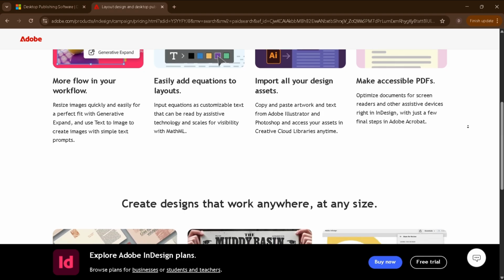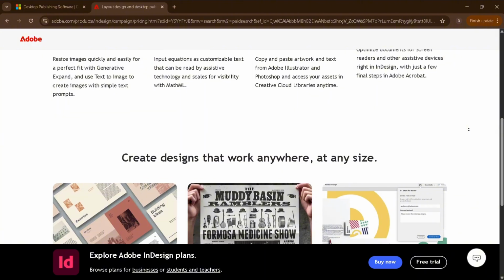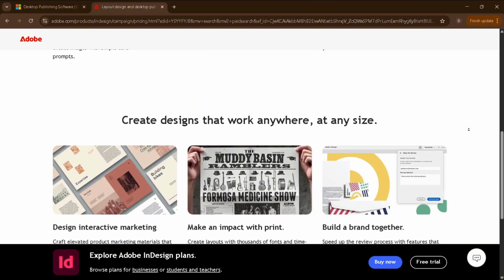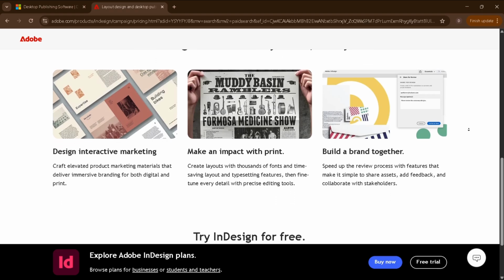Cost is the other big factor. Publisher is usually included in your Microsoft 365 plan, so it feels free if you already have Office. InDesign requires a monthly subscription, which can get expensive. Your choice depends on your needs.